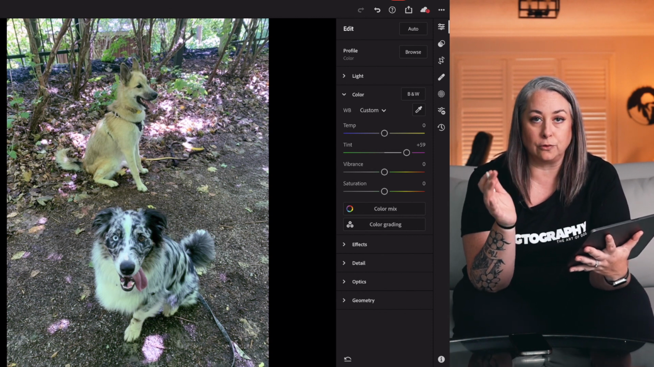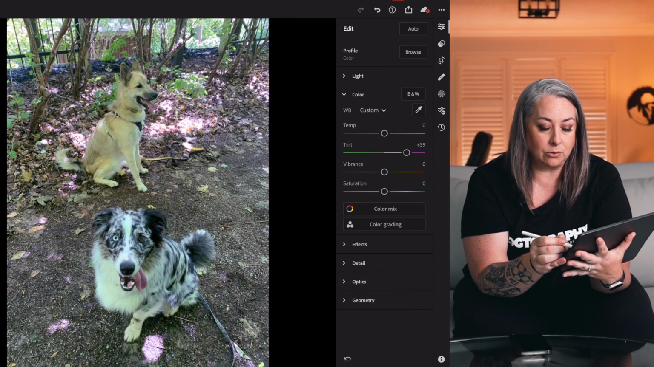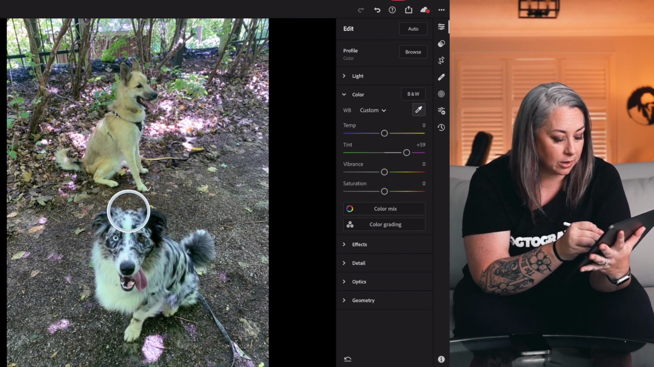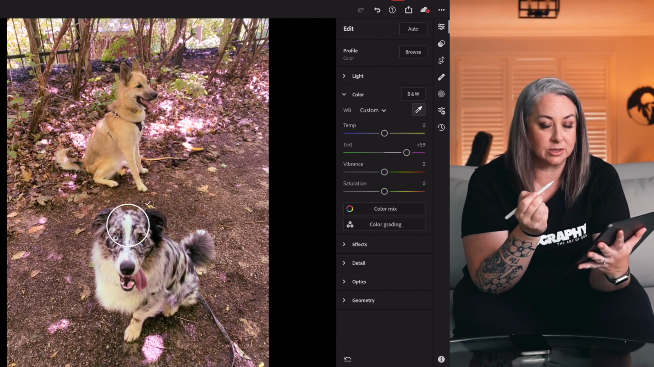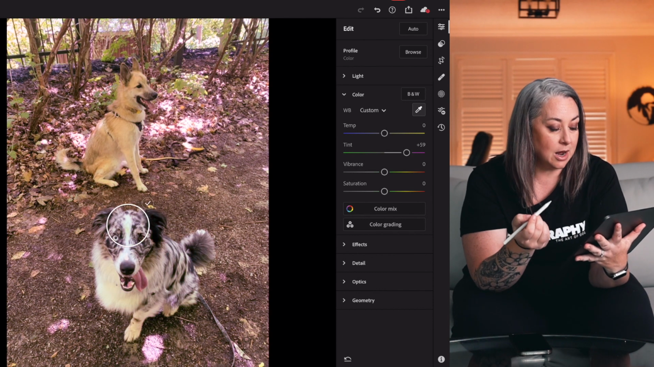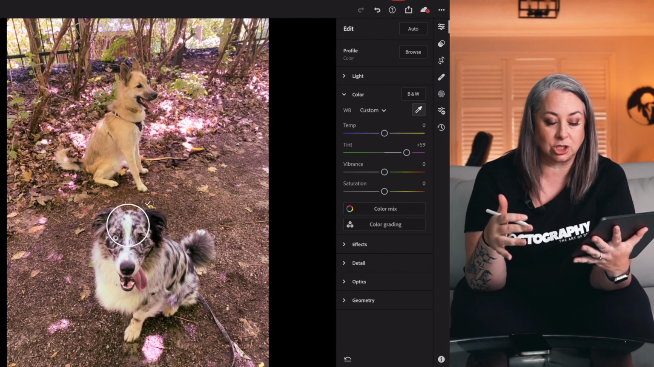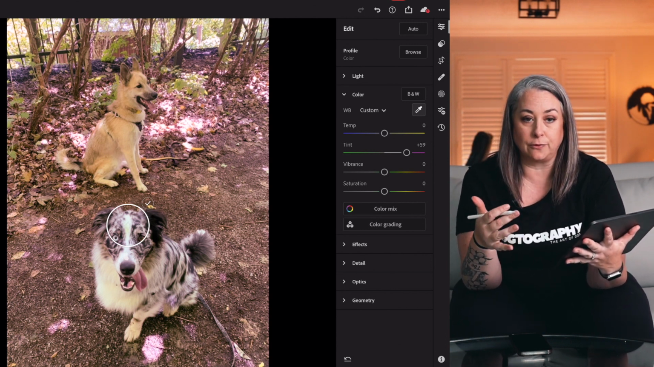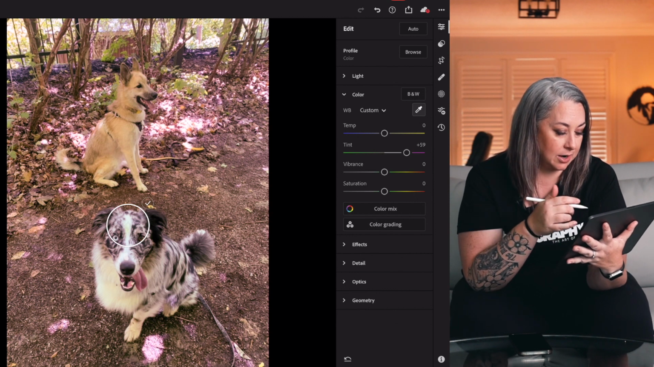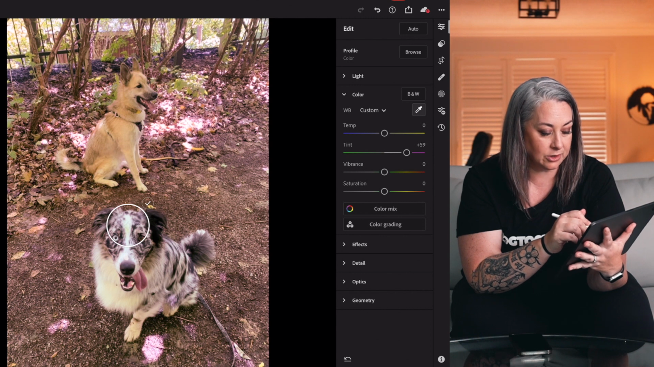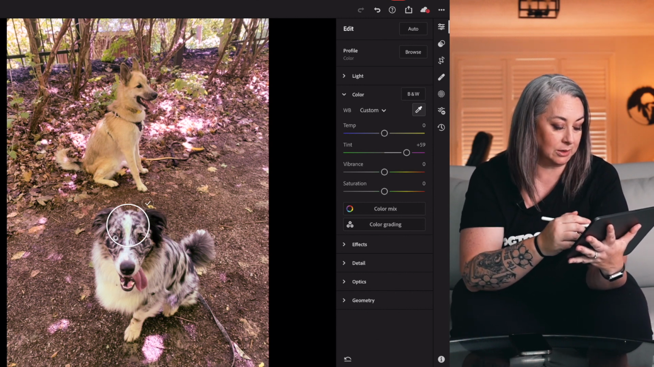this like auto feature. So in Lightroom, you can grab what's called the eyedropper tool, and you just move the crosshairs over a part of the image that's supposed to be white. Now, this is not just adjusting the tint, it's also going to help adjust the temperature of the photo as well. And that is what is happening here. So I've put it on the part of the dog here at the bottom, like right here, where you can see where it's supposed to be white.